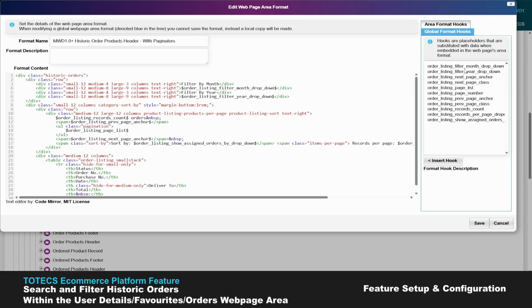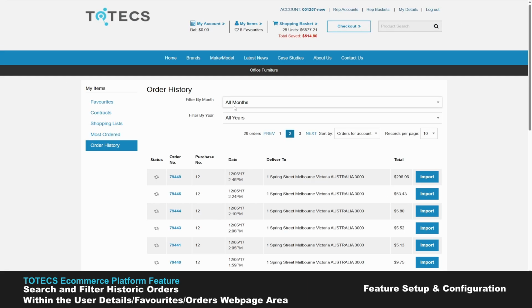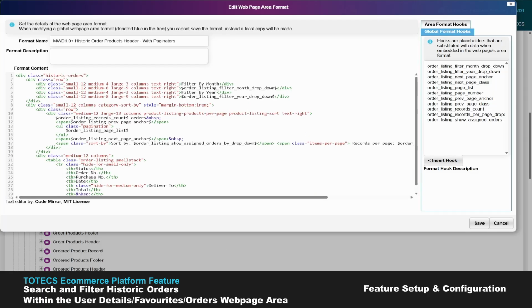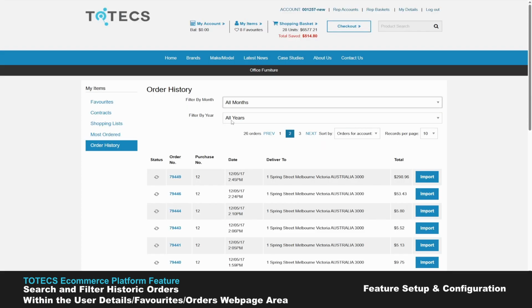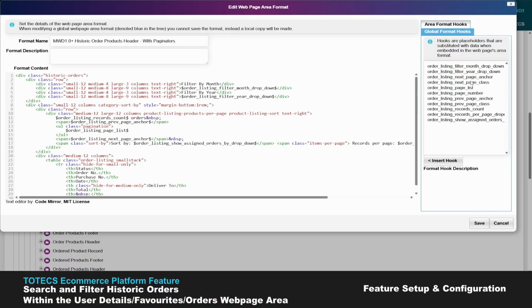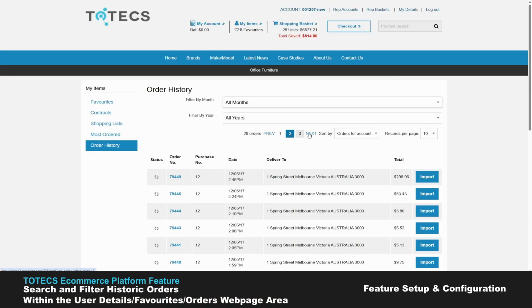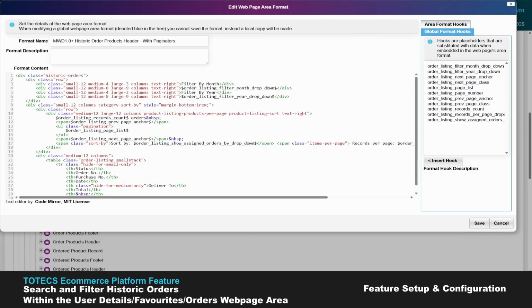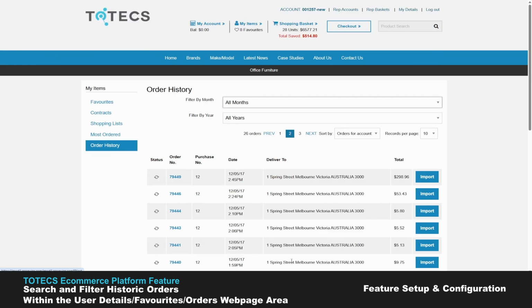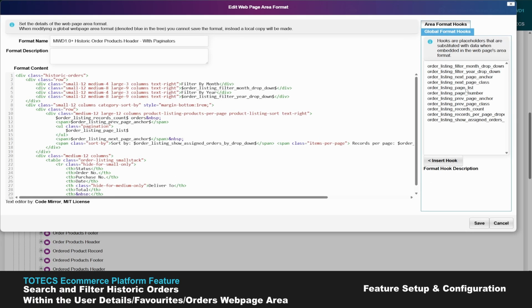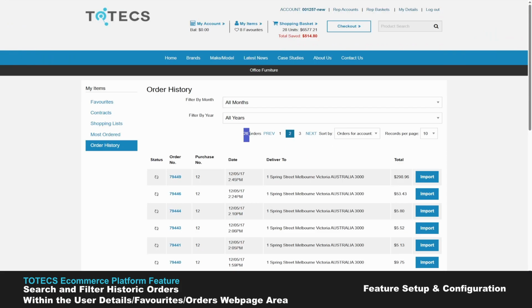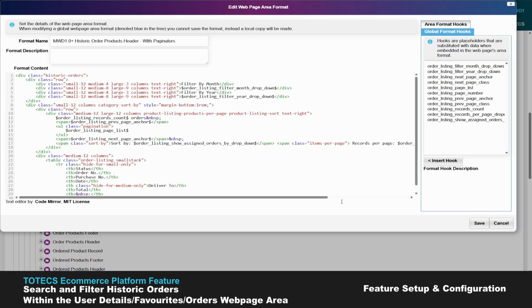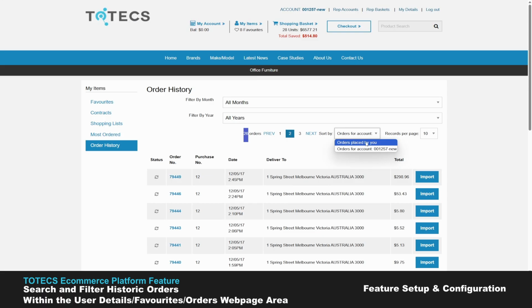So we have the order listing filter month dropdown, so that controls this dropdown. And then we also have the year dropdown that allows us to display the year dropdown. We also have the next page anchor, so that's the anchor for the paginators. And we also have a CSS class that we can use to style these particular anchors. And then we have the list of the paginators, so that's this list here. We can also show the record count, which is available here. We can embed the records per page dropdown, as well as the dropdown to filter and show orders either for the user or for the customer account that is actively in use for them.